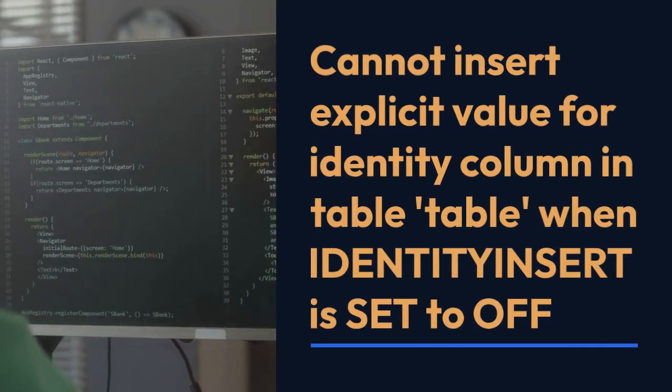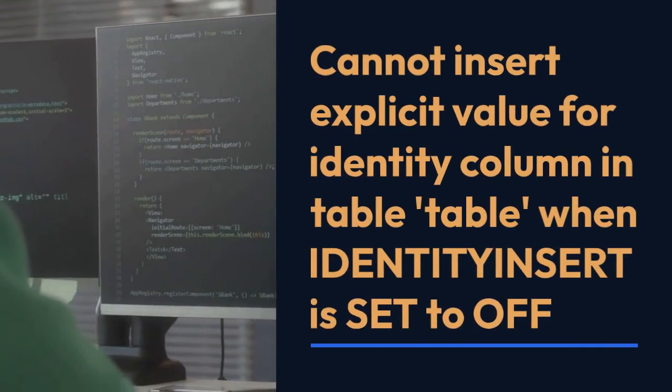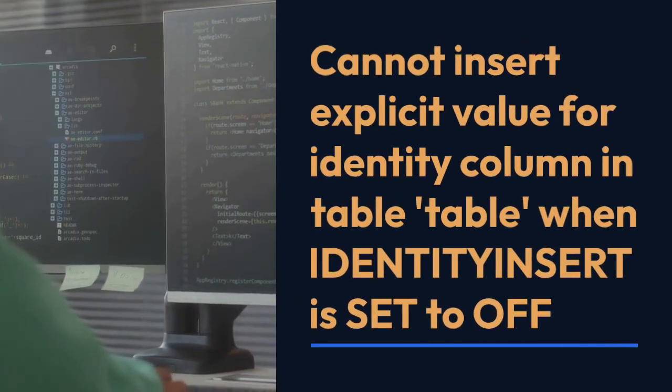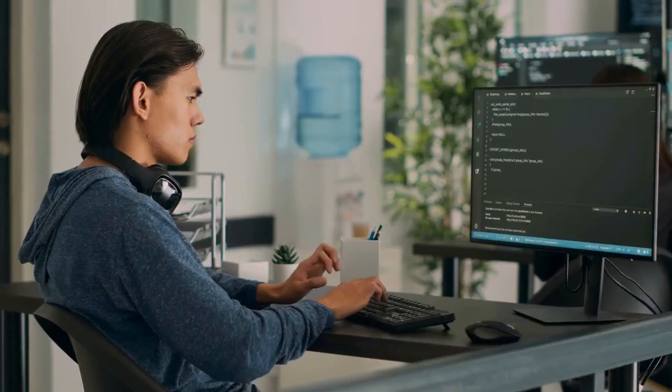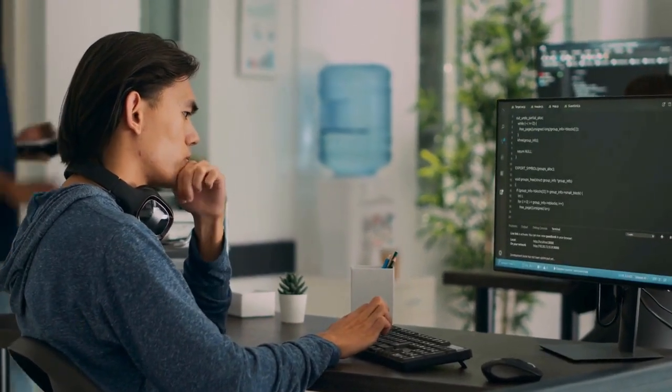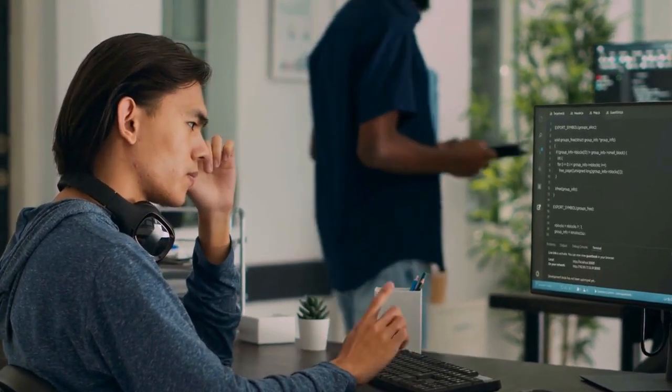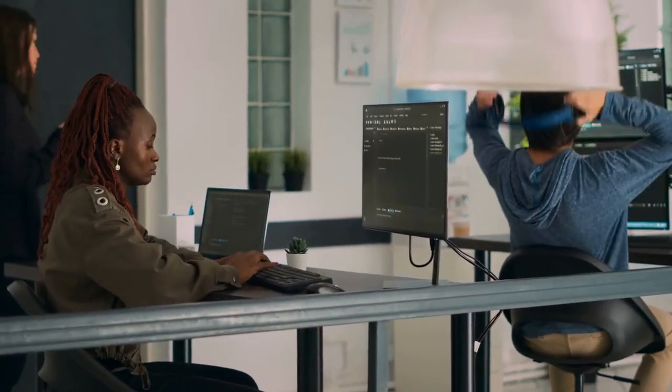Let's explain the error: cannot insert explicit value for identity column in table when identity insert is set to off. This error happens when you try to insert a value into an identity column in a SQL Server table, but the identity insert option is turned off.